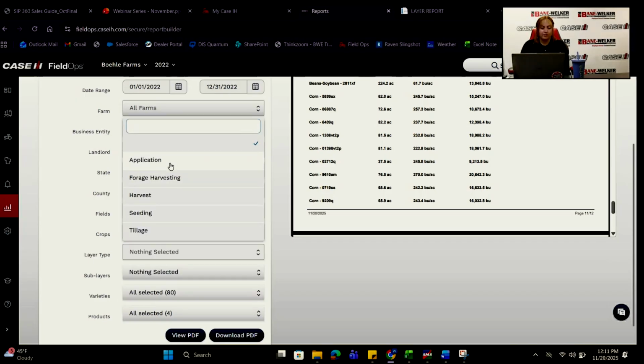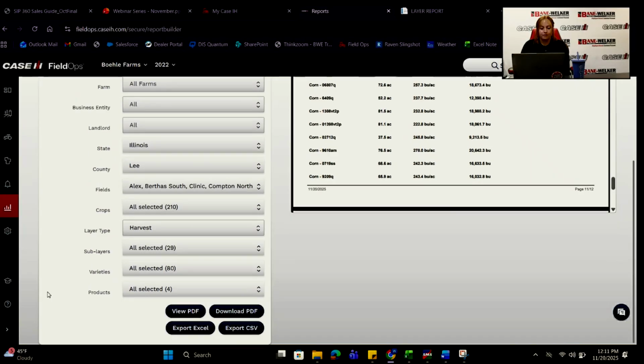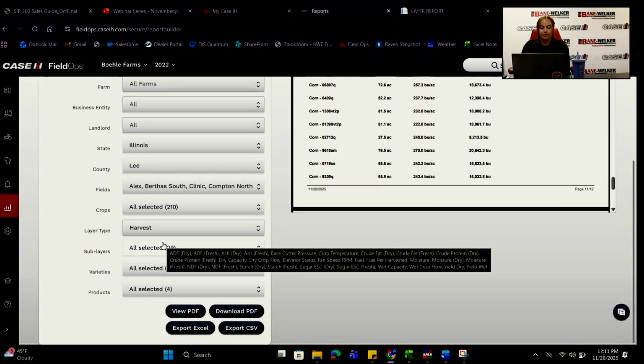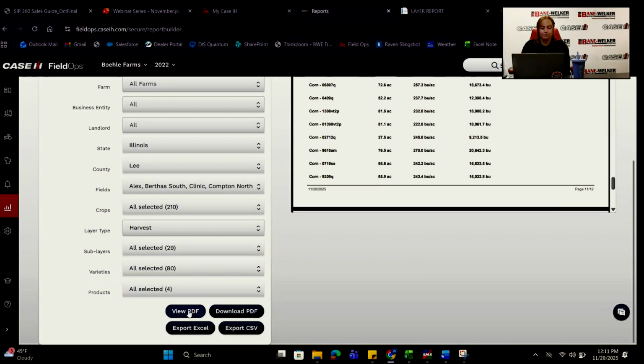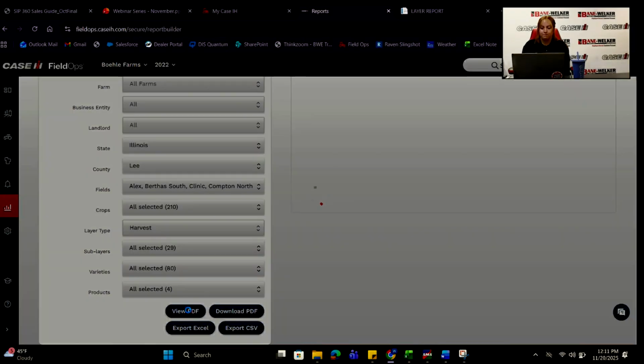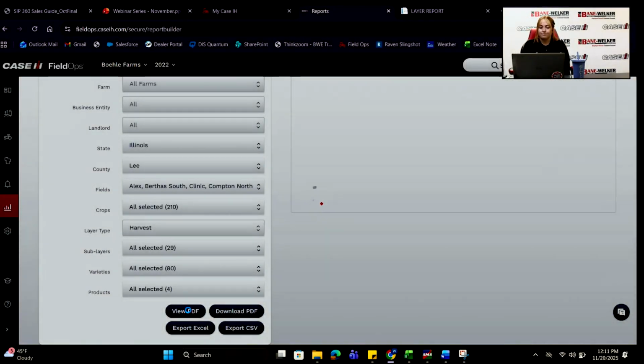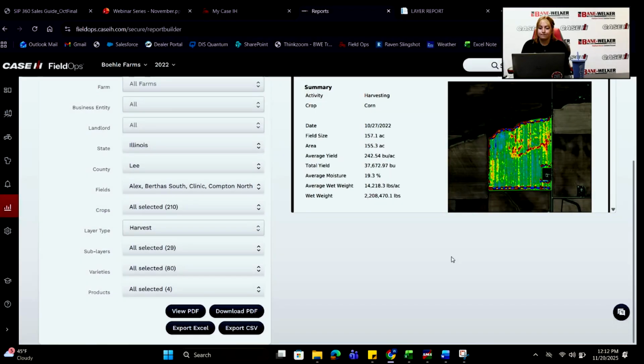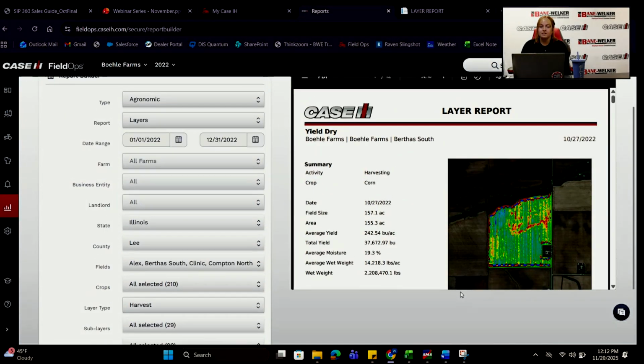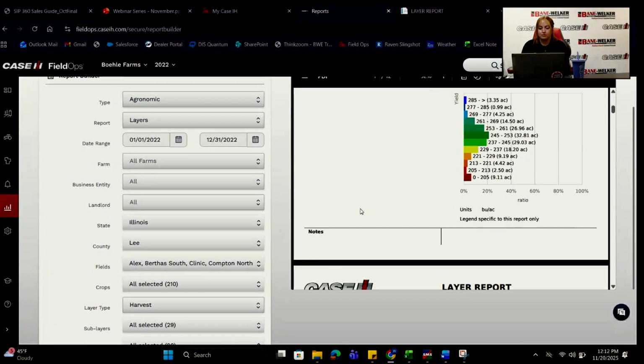Then you can choose your layer type. So I'm going to do harvest. Then we have sublayers and then varieties. So you can pick and choose what you want to see in here. Does take a moment. And so that single layer report we created, this is how you can produce a bunch of them.